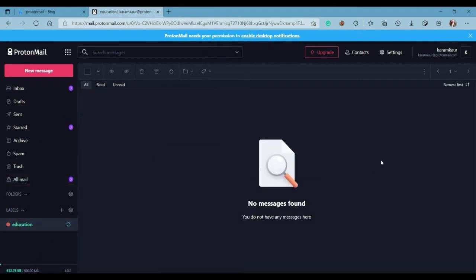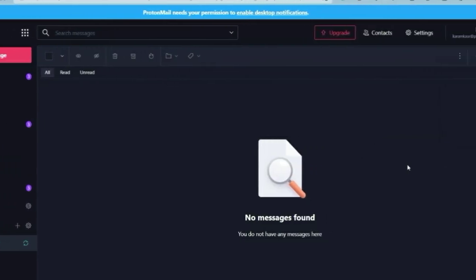Okay, so this is all about how you can use Proton Mail and how you can create your Proton Mail account. Thank you.